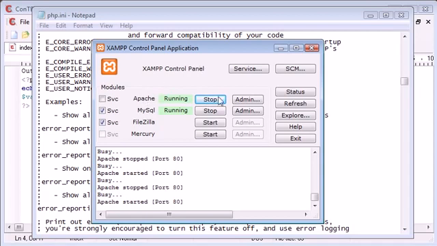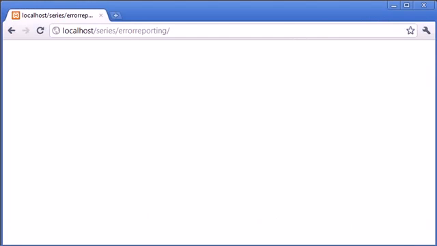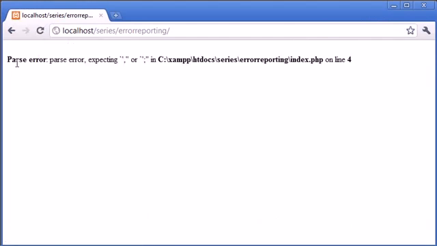So we come into our examp control panel, click stop, and click start. This may be slightly different for you. You might be using another package installation. Now what we can do is open up our browser and click refresh, and you can see that it's giving us our error back. So we're saying here, parse error, expecting a comma or expecting a semicolon on line 4.